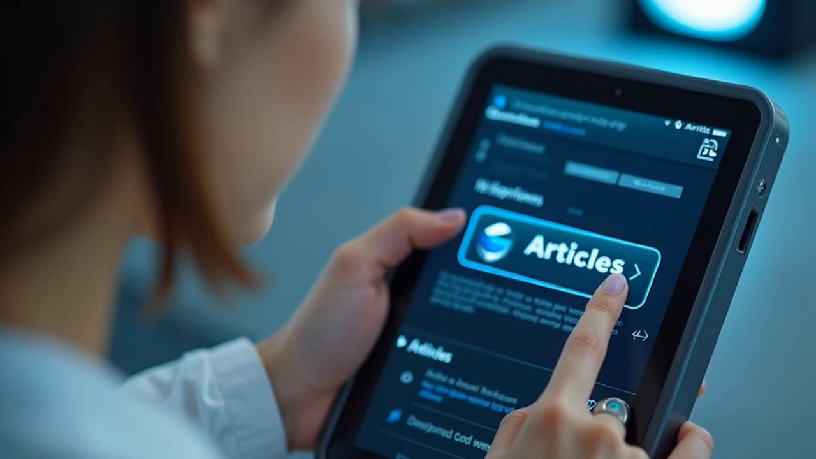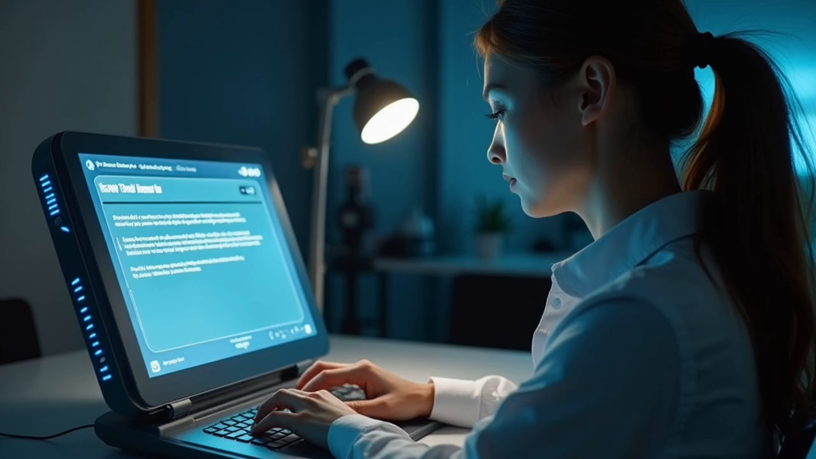Start by deciding on the type of content you need. Once you know your objective, head into the DeepSeek AI platform. Step 2. Input your prompt. This is where the magic begins.